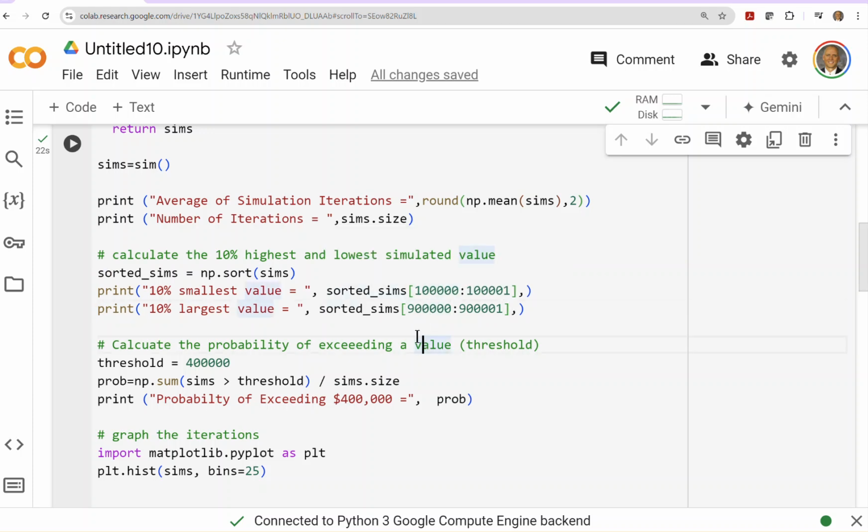Again, there's 1 million numbers, and then I'm going to get the 900,000th number in that series. That'll be the 10% highest, right? 10% of 1 million is 100,000, so the 10% lowest would be 100,000. The 10% highest is 900,000. And I just wrap them in this print statement. 10% smallest value is the 100,000th number in sorted Sims.